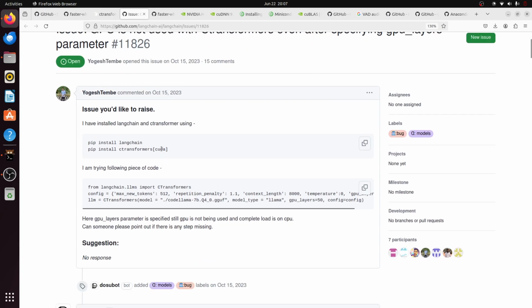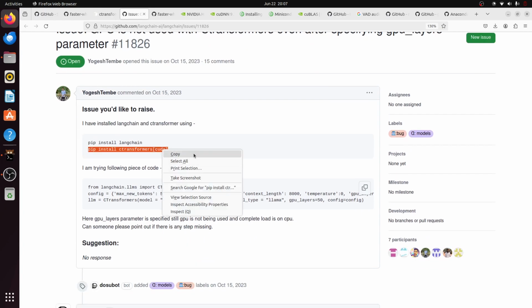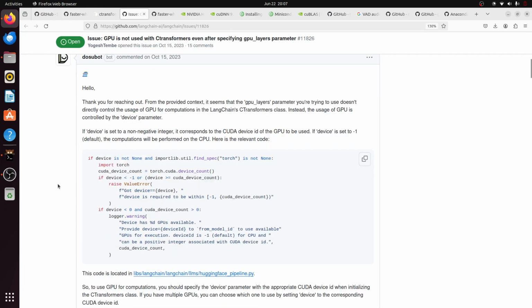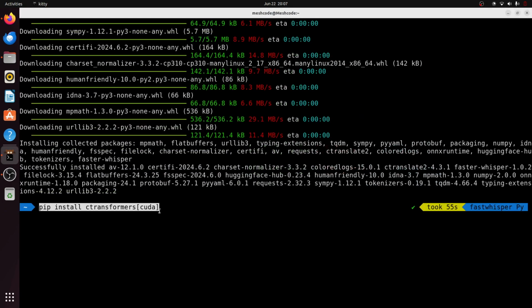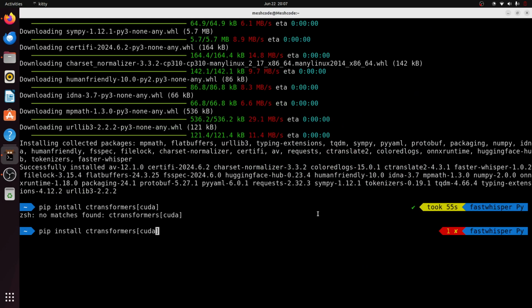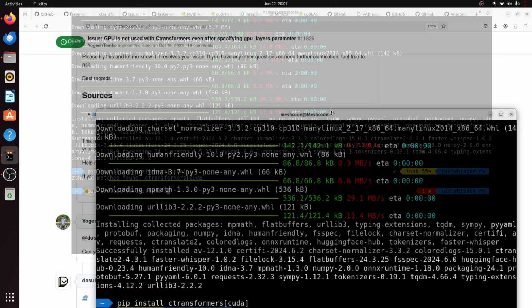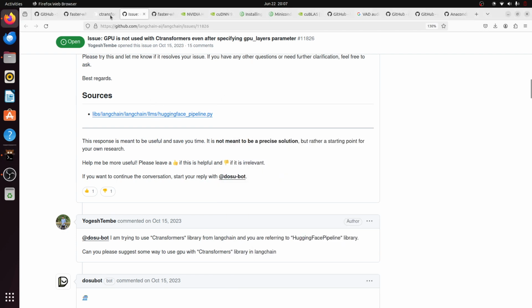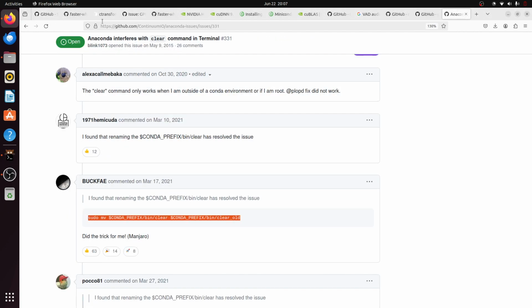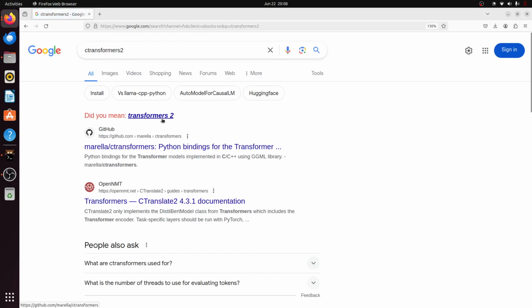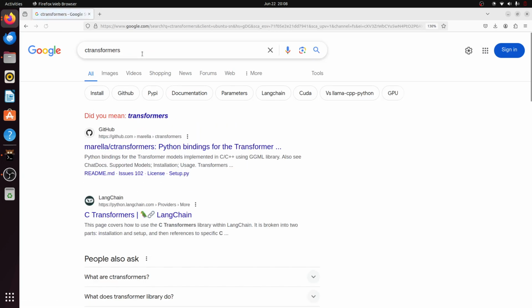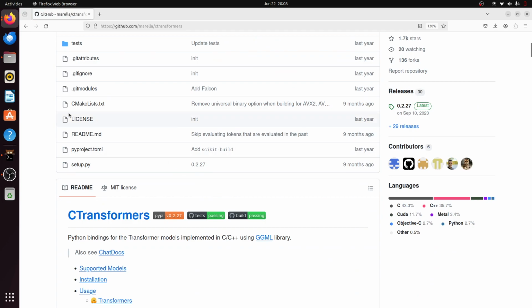Okay, so there you go. C transformers with CUDA. That should be it, I think. I don't want it to run on just the CPU, right? Because it's obviously going to be slower. I want it to run on the GPU.